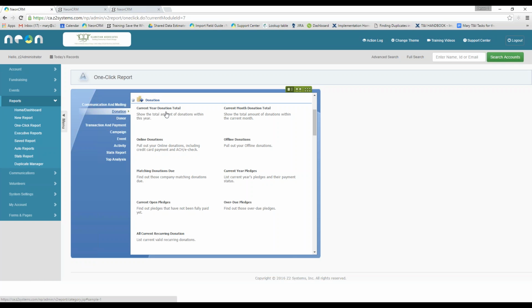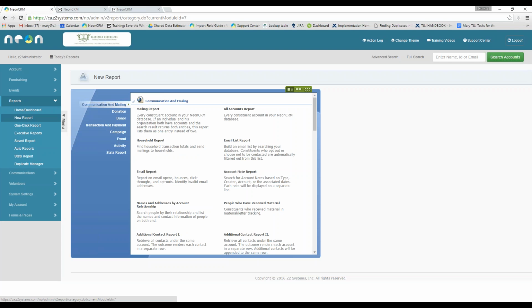Okay. And then is there an example of a report that you would say is important for you to be able to run, that we could do as an example for a new report, and we can walk through that?